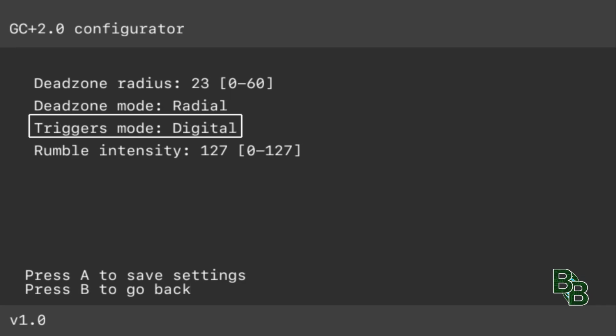Triggers mode allows us to configure how analog triggers are implemented. When choosing digital, tact switches must be connected between the L and R inputs and ground. This mode is useful when doing the dual tact mode or when using the dual action switches from our store. Analog mode instead must be selected when you want to use stock trigger sliders with your GC+.